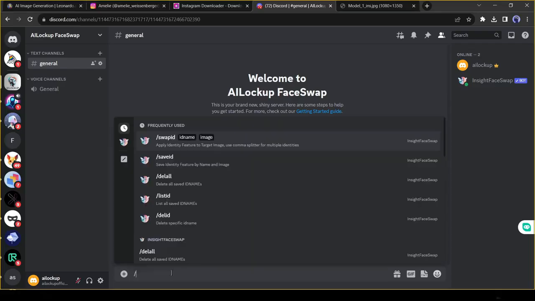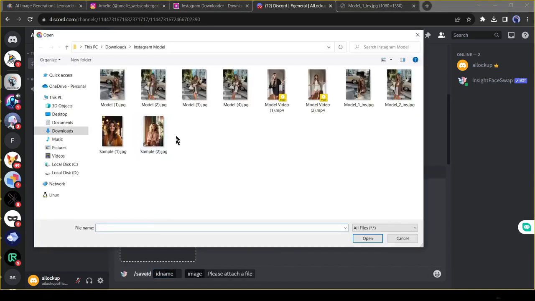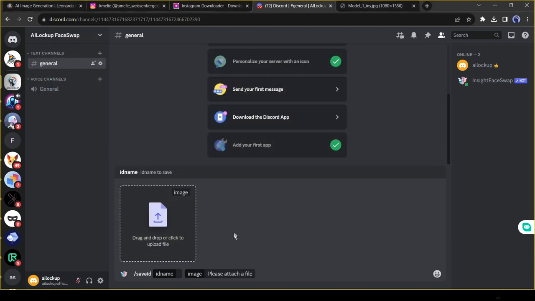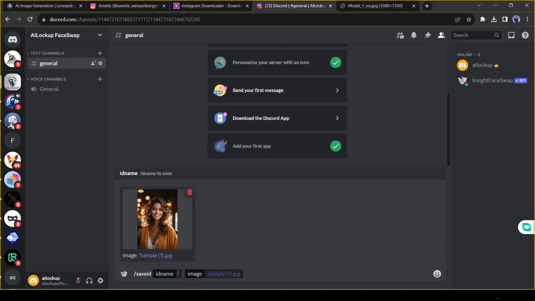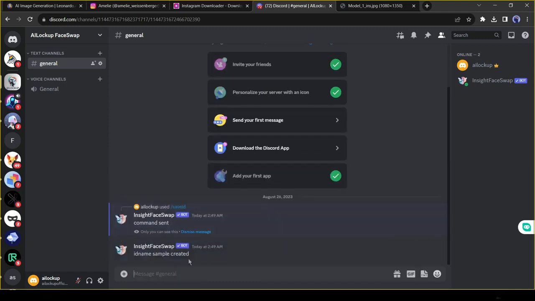To do this, come to the message box and type /SaveID. Now click on the Image Upload button. Here we will upload one of our source images, which means our AI generated image. After uploading the image, give an ID name. Most importantly, keep the name on your mind. For example, I am giving Sample. Then hit the Enter button. Okay, our ID name has been created.